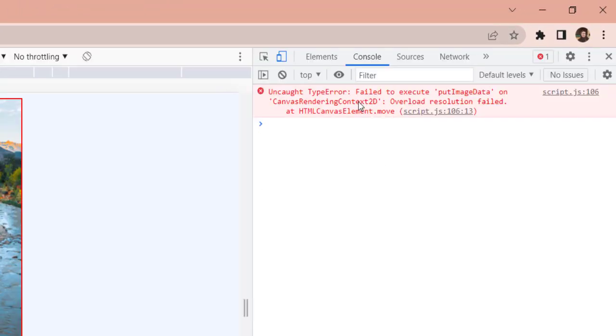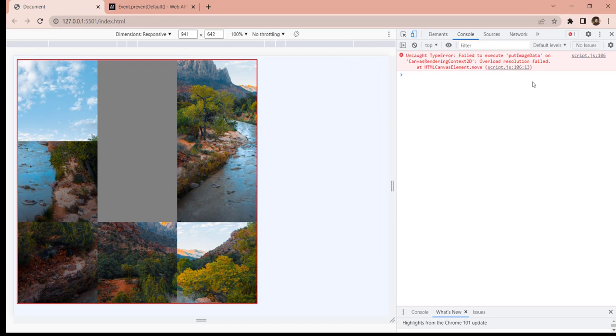Okay, let's click on this image. So even though this image got cleared out, the swapping doesn't happen. Let me refresh. Okay. Failed to execute putImageData on canvas, overload resolution failed. So probably the number of parameters are wrong or something. Let's go and check it out on line number 106.